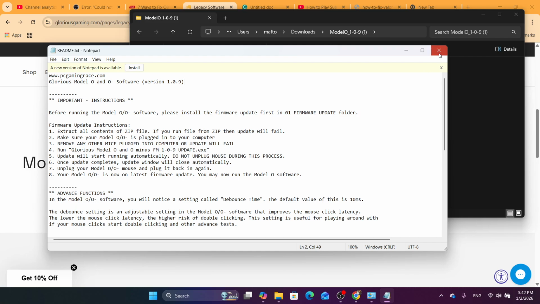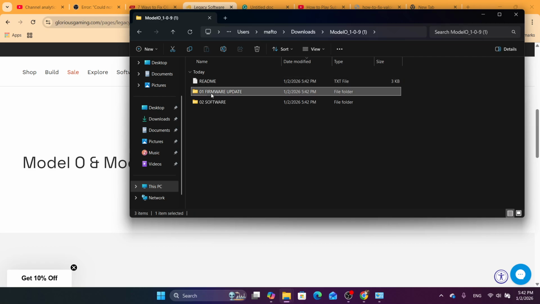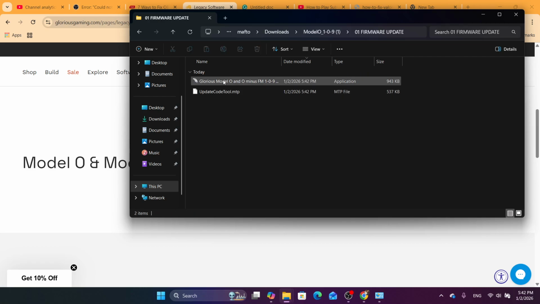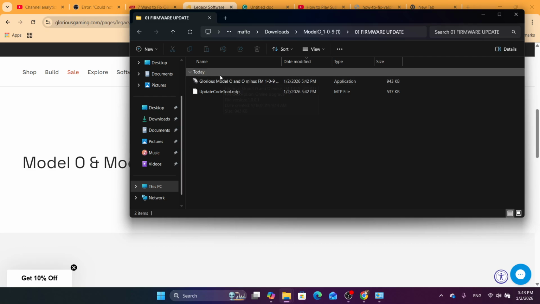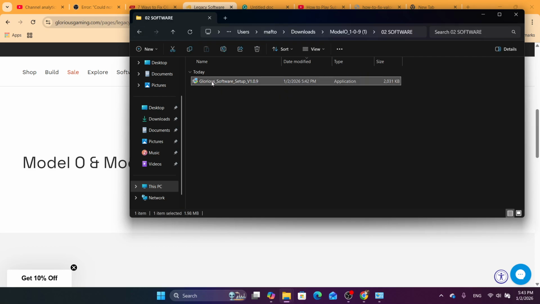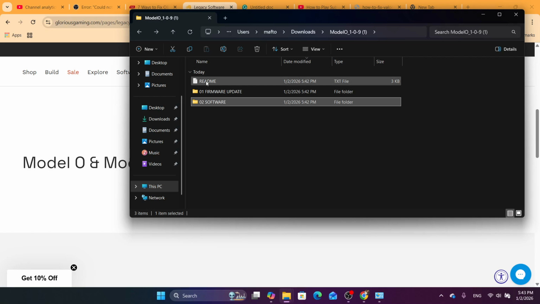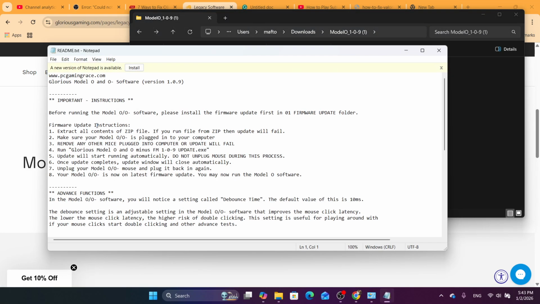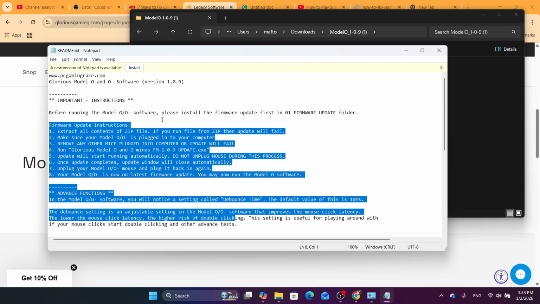So just do that. Just go to 01 firewall here, and then download and then install it here. Install the Glorious Model O here, and after that, you want to go back to software and then download and then install it on your laptop. Now that's exactly how you can do this. Just read the README file, and then you will have all the instructions here.